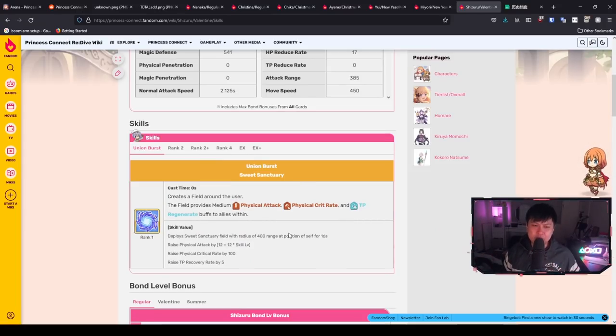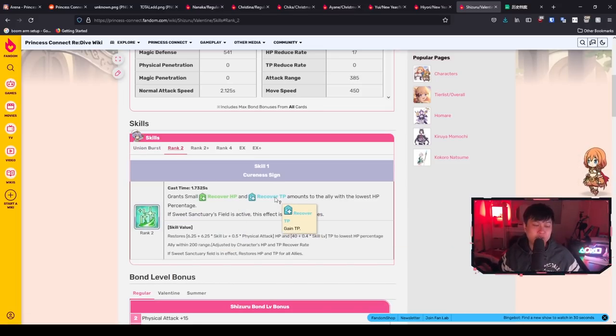On top of that, if I'm not wrong, she is actually a midline unit, so she's standing right in the middle of the team, buffing everybody. And so yeah, only good things from there. It does not take a genius to realize physical attack, physical crit rate, and TP regenerate, that's all good things. All right, so moving on to skill one, we've got Cureness Sign.